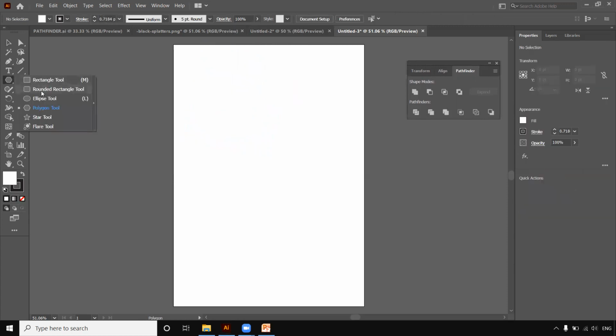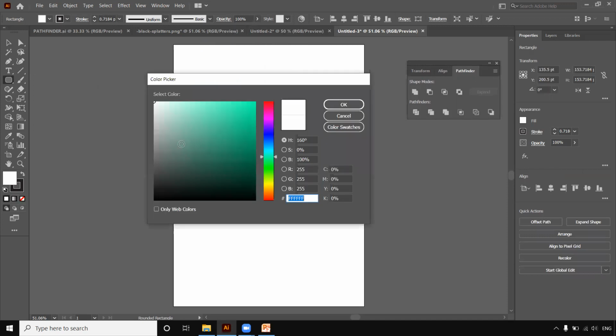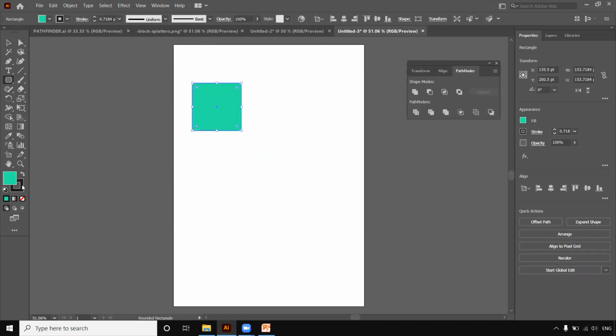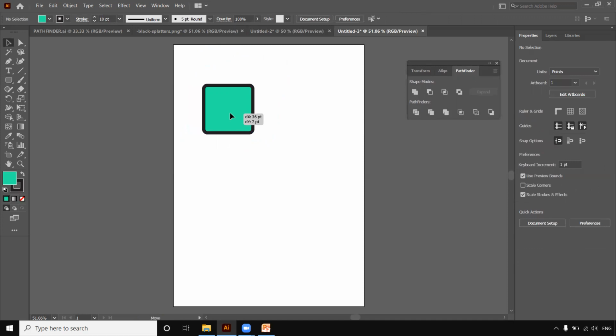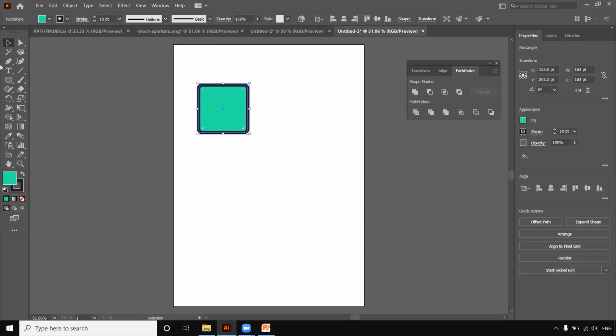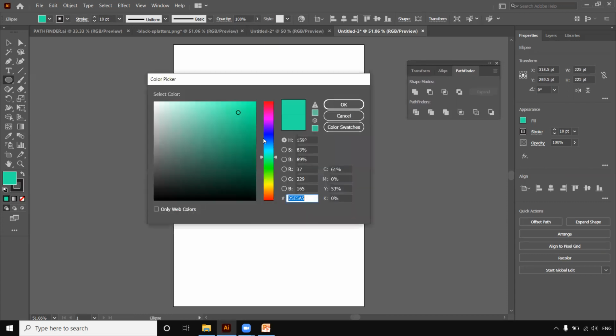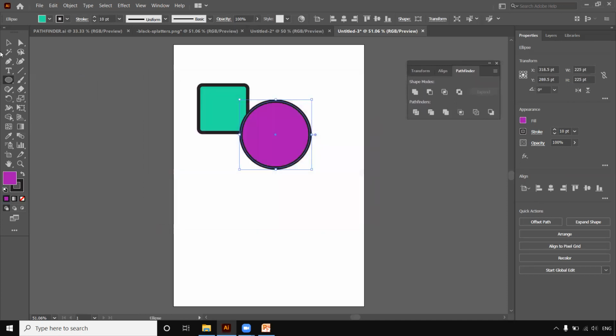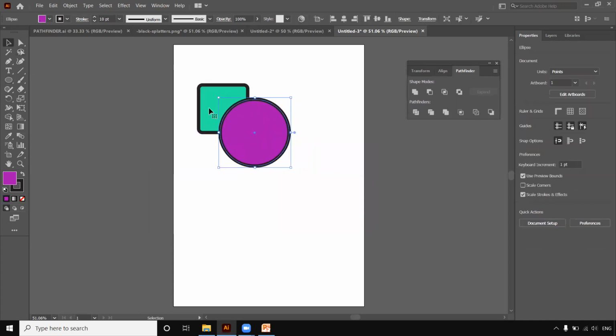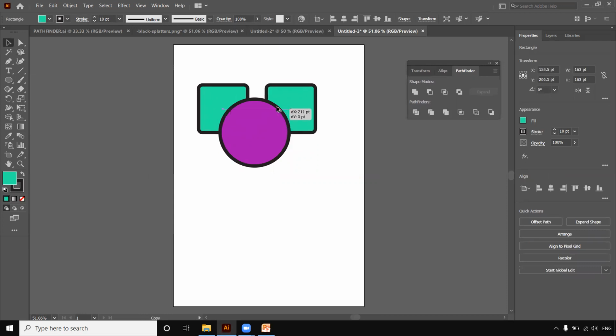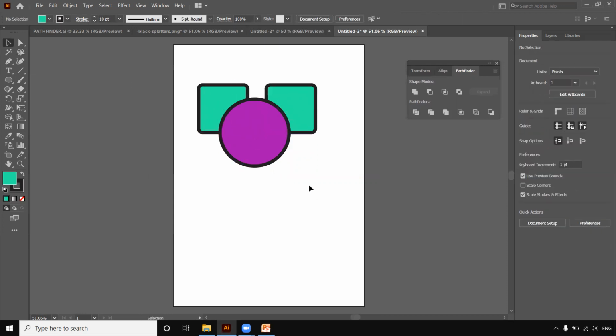All right. Now let's take a shape. I'll take a rounded rectangle. Let's increase the stroke. Okay, this is one shape. And then I'm going to create another shape. Let's say this one. Let's change the color of this shape. Then again I'll duplicate this. Okay, now we have these three shapes that we just made.